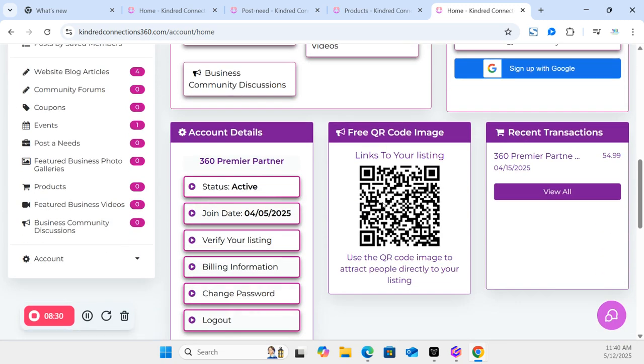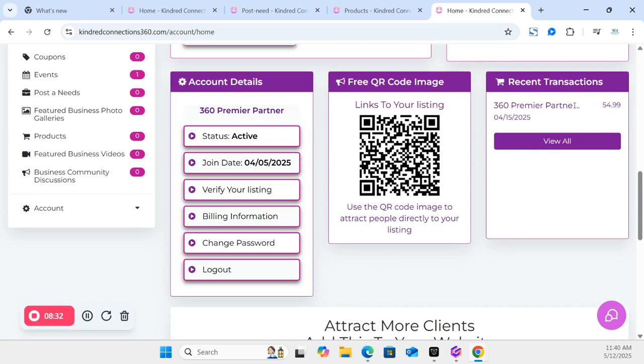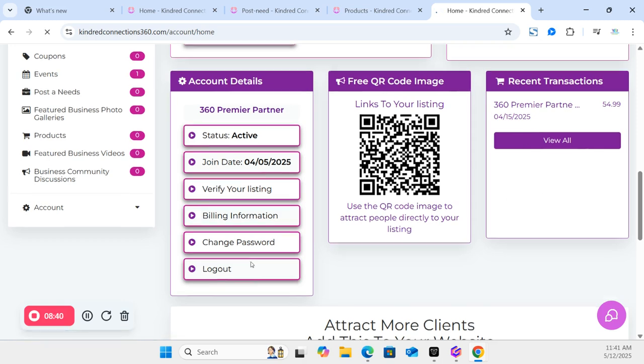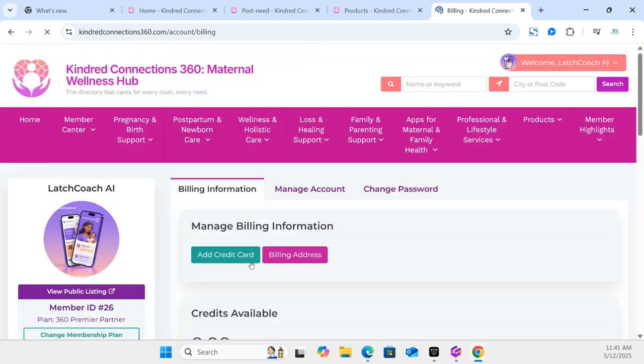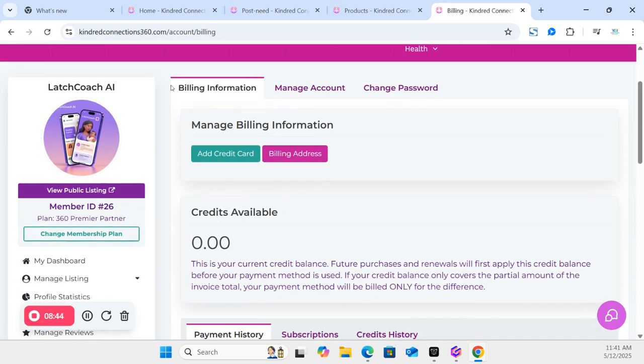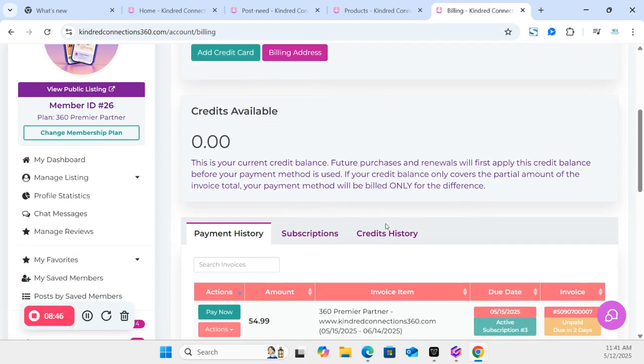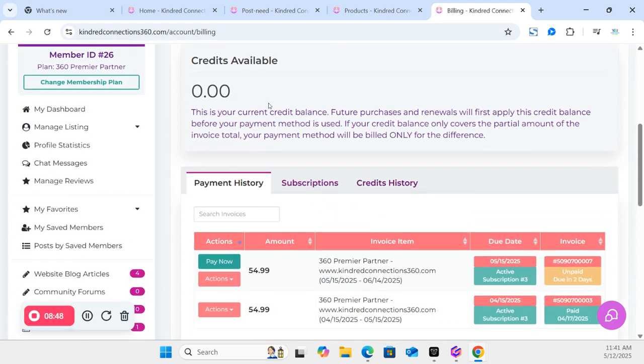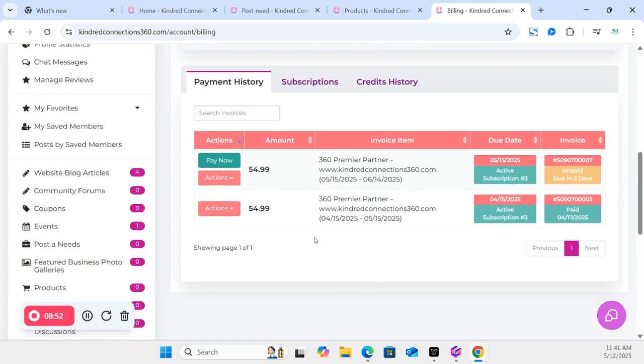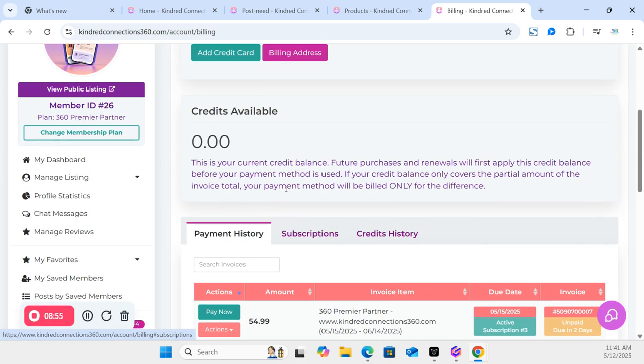This is a QR code you can share. Any transactions that you have, including your membership transactions, will be listed here. And then you can change your password, billing information, and everything on the dashboard as well. And this is your billing information, manage account, change password. We have a credit system, which we'll go into in another video, and an email sequence for you. But this is pretty much how that works.